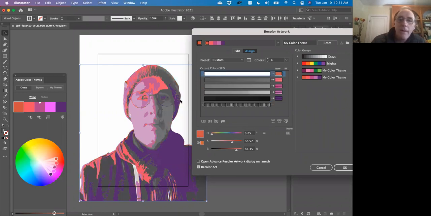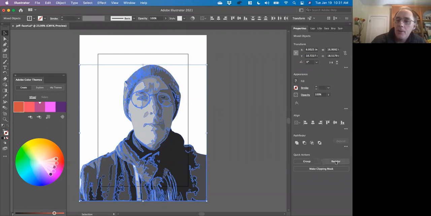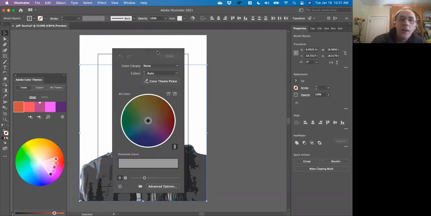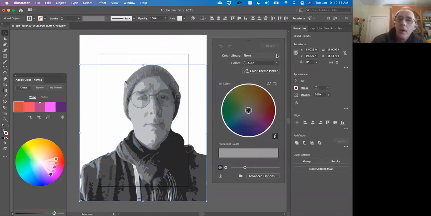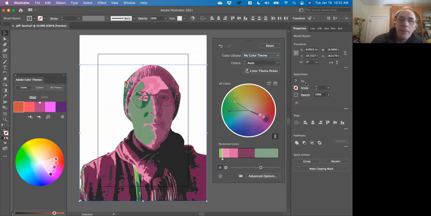That looks better. Although I'm starting to get some gray coming back in here, which is unfortunate. I'm going to cancel and start over. So I've got my selection. I click on properties. I hit recolor. I choose color group. I'll try this one this time. All right, that's pretty good.